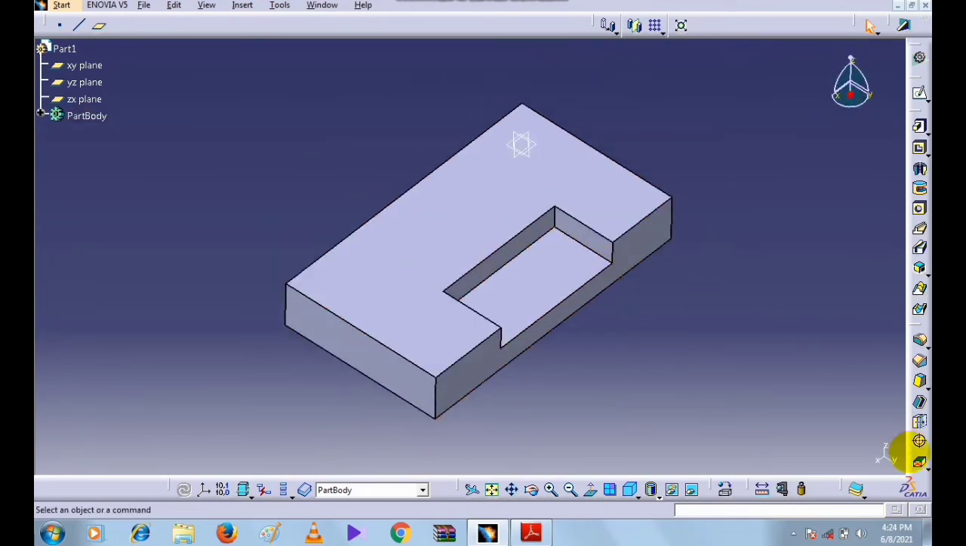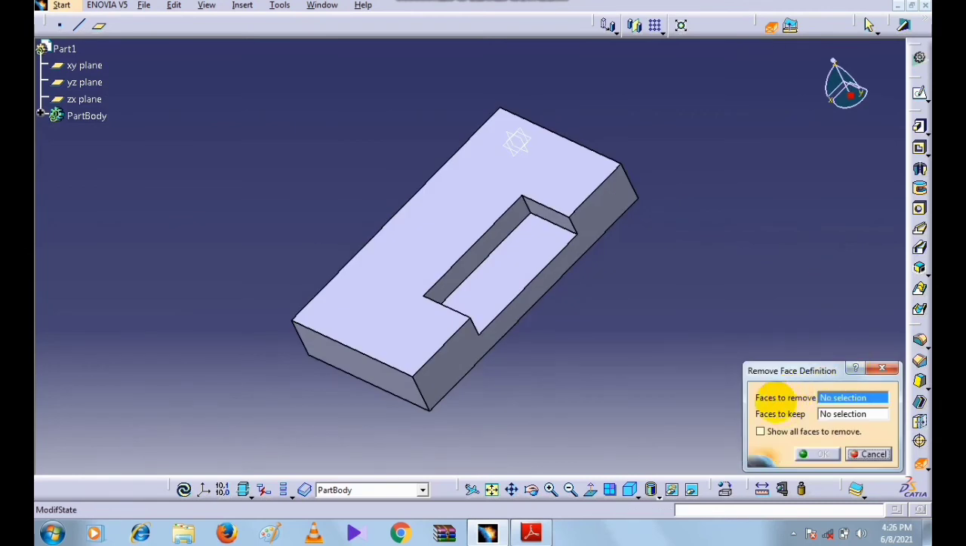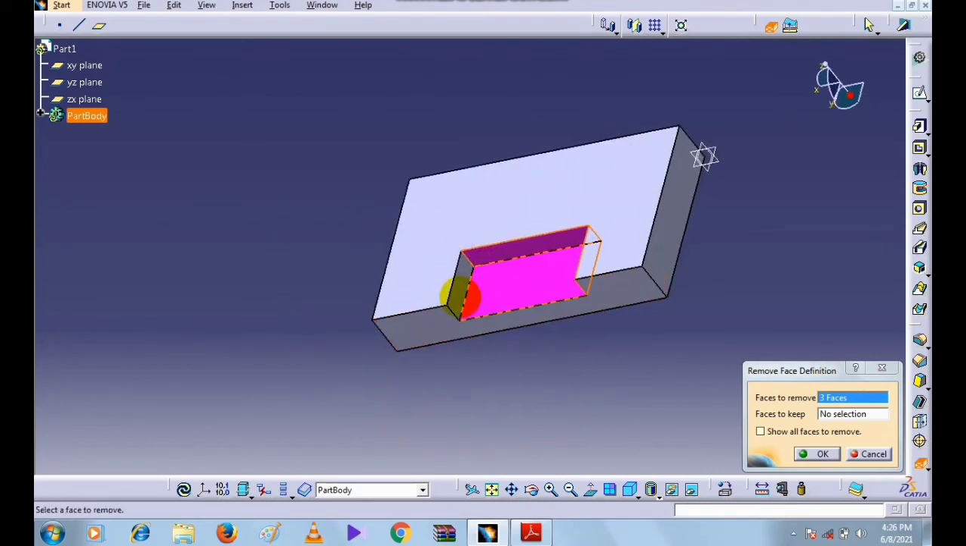Now this is the remove face command and this is replace face. Now I will take it here. Now select the remove face command. Click here, the remove face definition dialog box is open. This is faces to remove and this is faces to keep. Select faces to remove. I want to remove this face, this face, this face, and this face also.